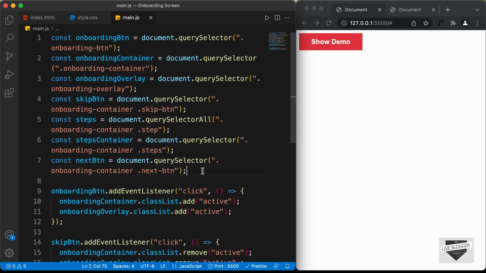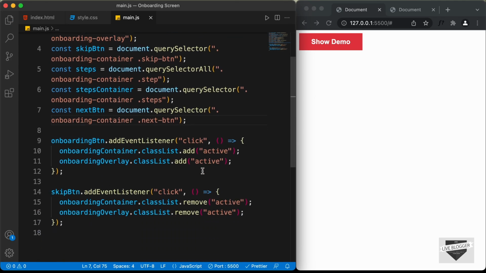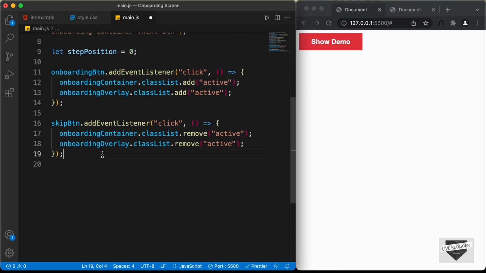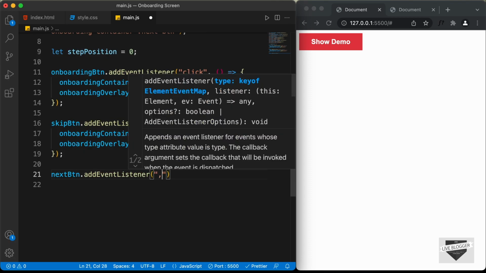Right now let's write the code for the next button. So the first thing we will do is we'll create a variable for storing the position. So let's create a variable called stepPosition, and by default we will set it to 0. Alright, now let's add an event listener for this next button. So here I'll just type nextBtn dot addEventListener, and here I'll just type click, and let's create an arrow function over here.